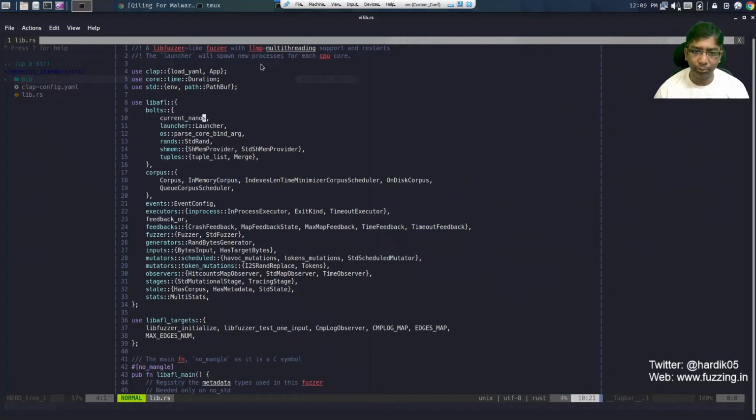Then you can see the imports. These are the standard ones over here. There is random, there is shared memory, there is tuples, the corpus is the same which we have seen in our last video. There is event, there is the executor. Here the executor is a bit different. This is the in process executor, and then there is exit kind, and there is time executor. So what we can do now is go to the documentation and read that. Let us go and see the documentation for in process executor and exit kind.